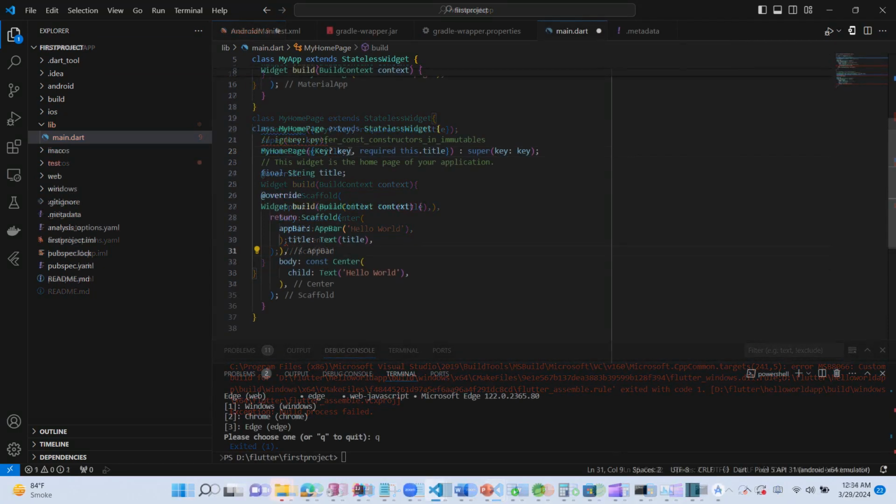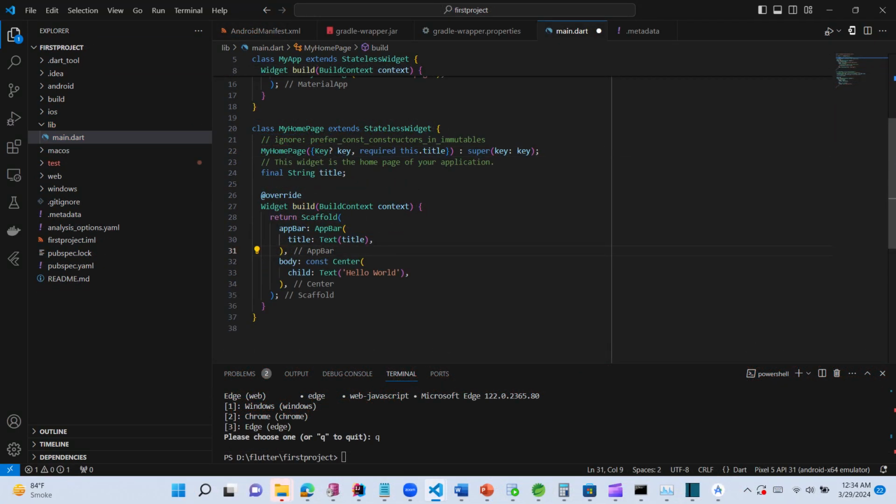The class named MyHomePage represents the home page of the application. It extends StatelessWidget, indicating that it doesn't have any mutable state. Instead, it only depends on the configuration information passed to it.